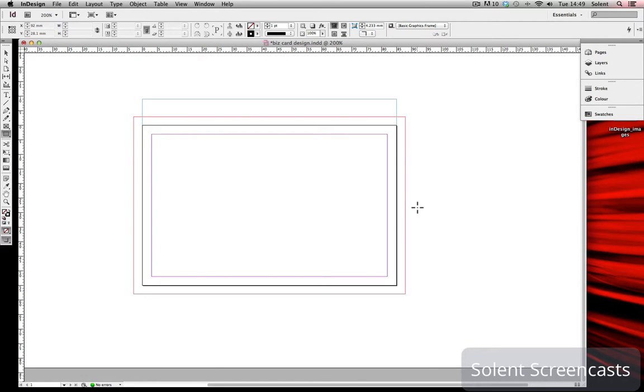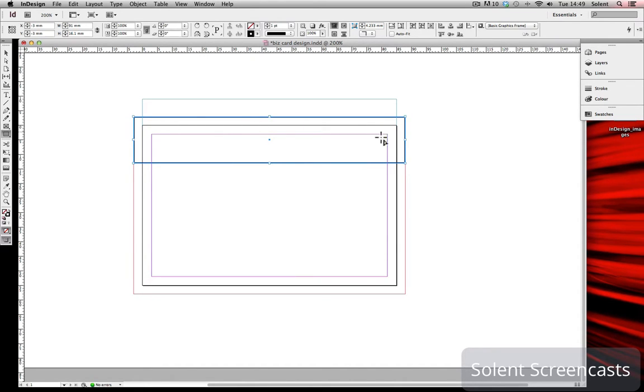Right, I'm just going to put a shape on here and colour it in. I go to the rectangle tool in the tools panel and I'm going to drag out a sort of rectangle shape between the bleeds at the top section of my layout.